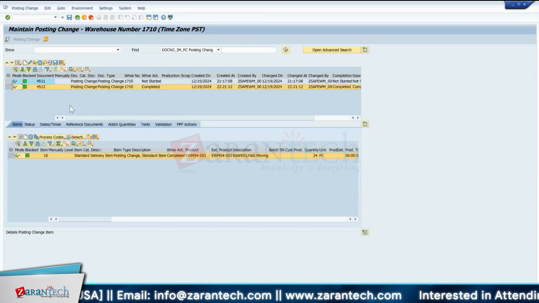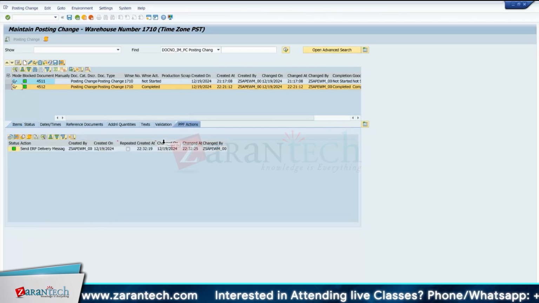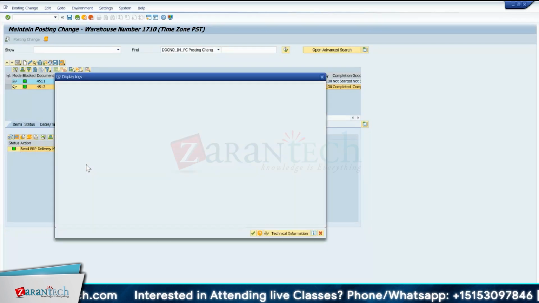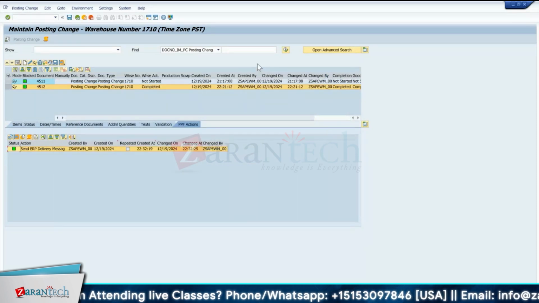Once the warehouse task got completed, since this is an S-log to S-log movement, a 411 movement got triggered. If you click on PPF actions, you would see that the send ERP delivery message was triggered, and then there was a subsequent queue which was triggered. This queue will basically do the posting of the 411 movement type.